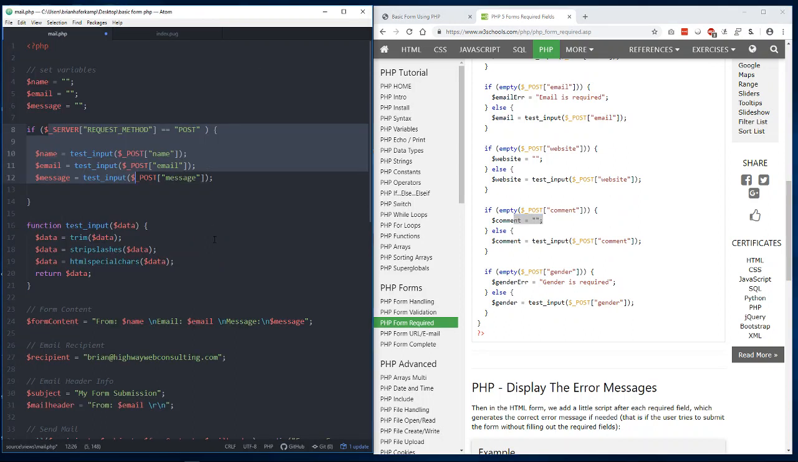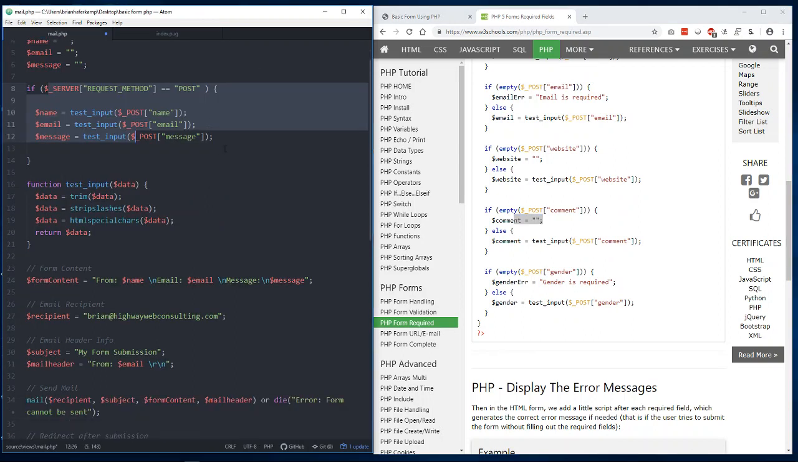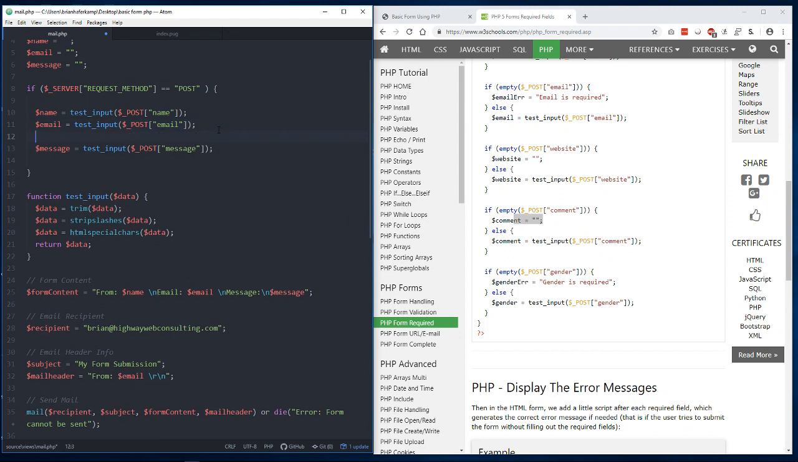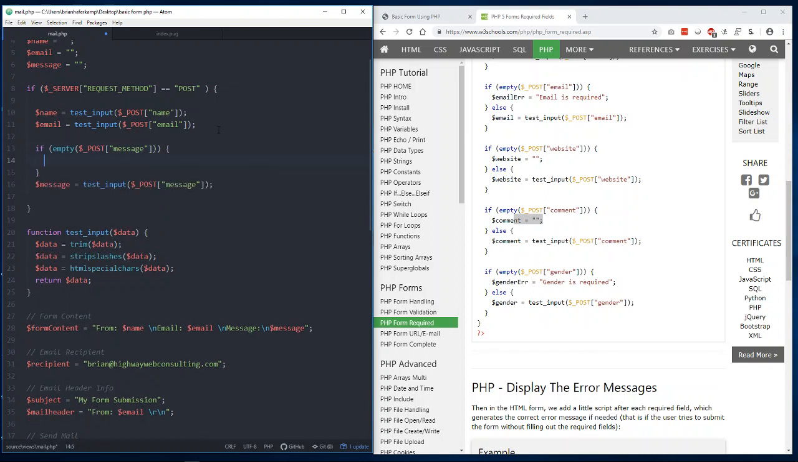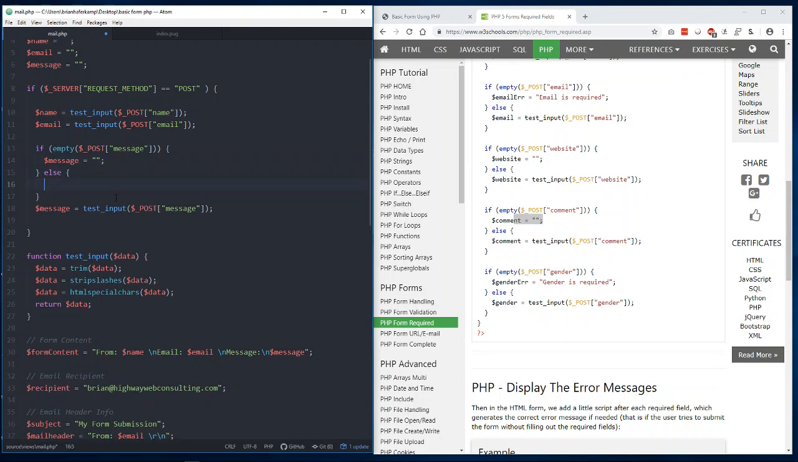Okay. And we'll do that for our message. Since our message is not required, we'll say if empty, and then it's going to be post, and it's going to say message. So if this is empty, then set message equal to nothing. Okay. Else we want to test the message.